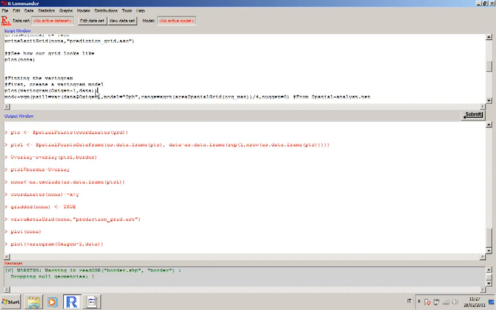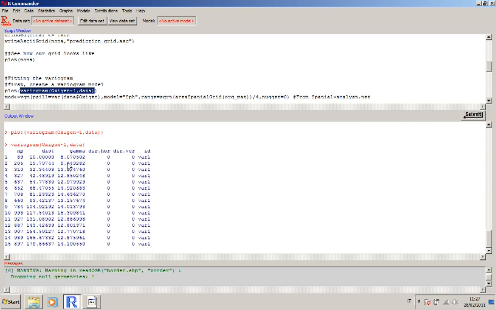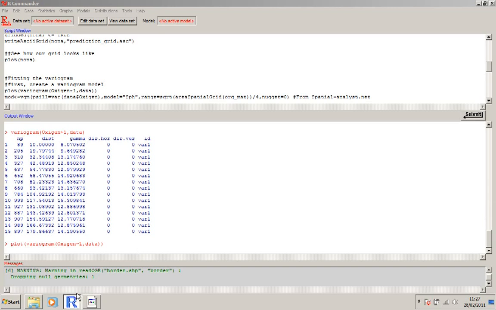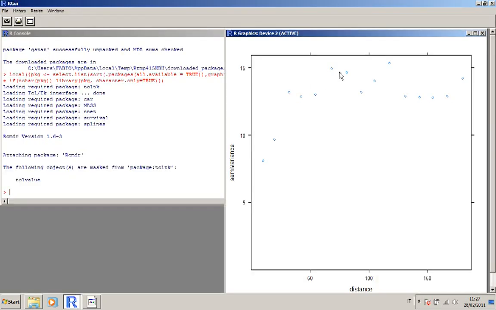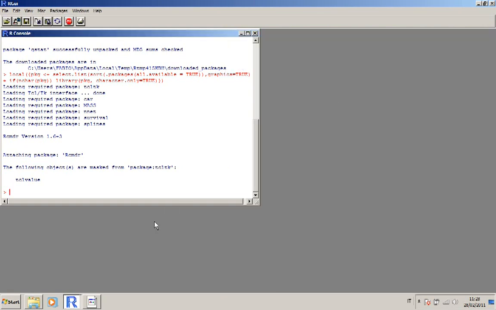So you can just take a look at the variogram and all the parameters. In this case, because it's an omnidirectional variogram, I don't have a direction, but I have a number of pairs, distance, and gamma. So now I can just use the function plot, submit the variogram, and here is your variogram. This is the semivariance and the distance.